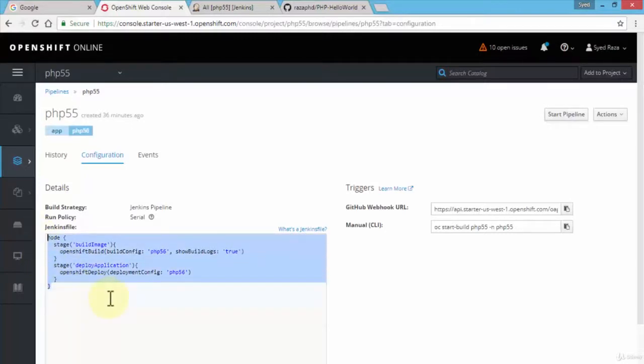So two things Jenkins are going to do: build the image, that's stage first, right? And then stage 2 or second stage is the deploy the application. And notice there's a GitHub webhook URL, right?